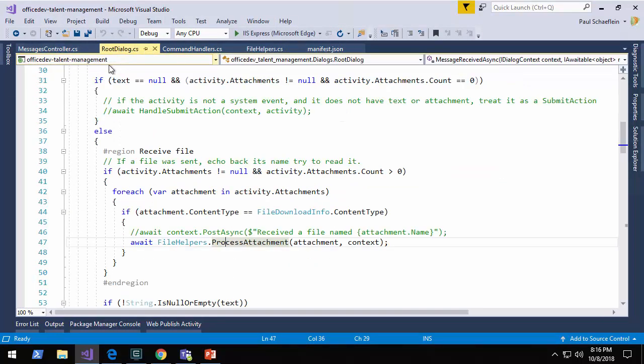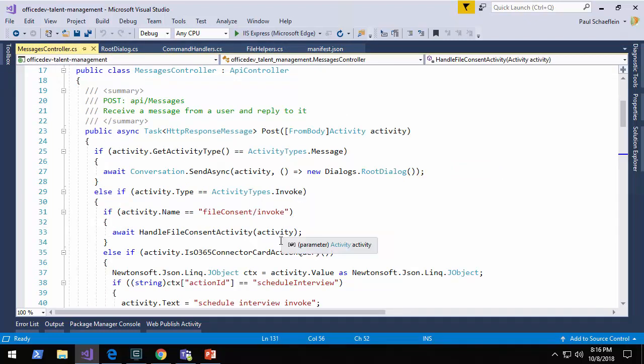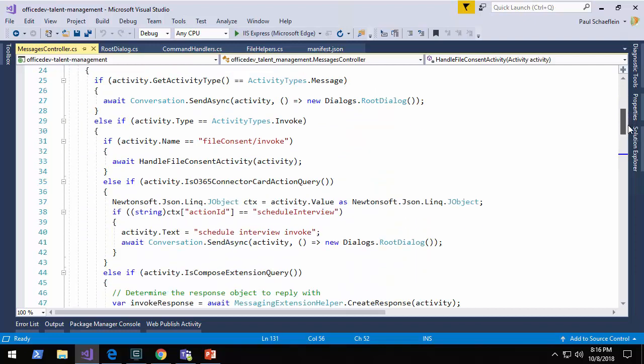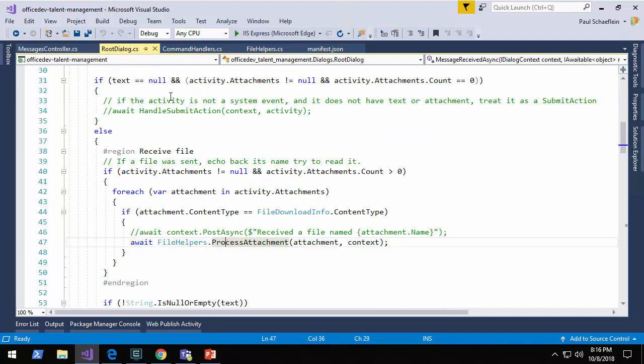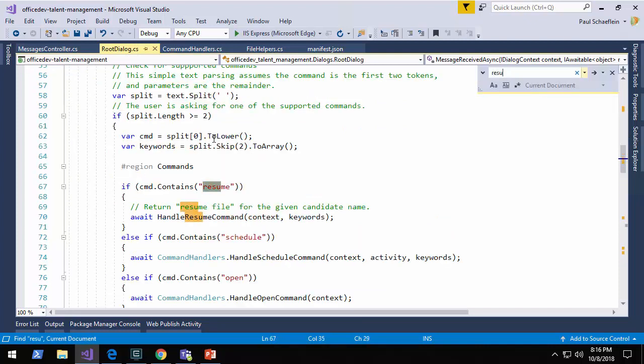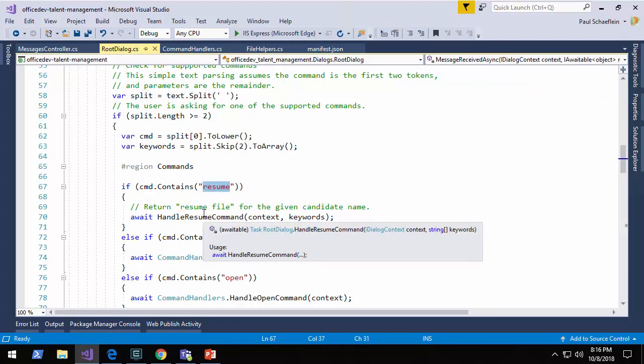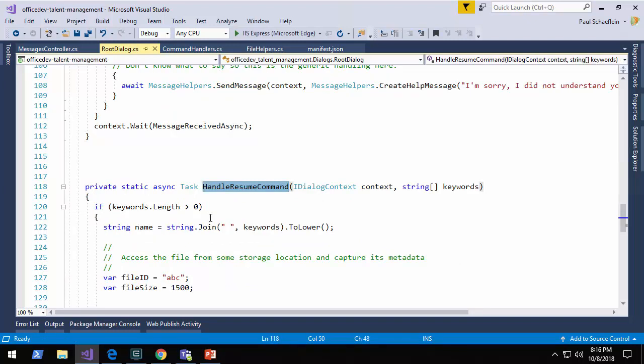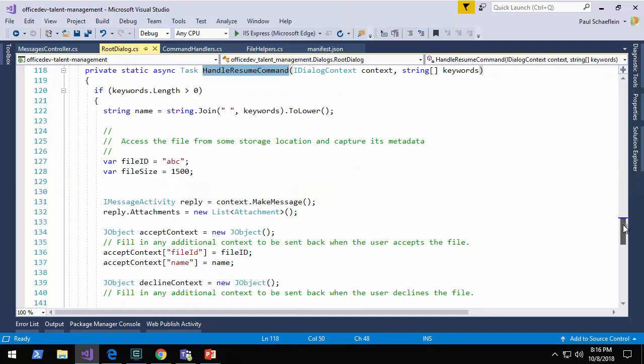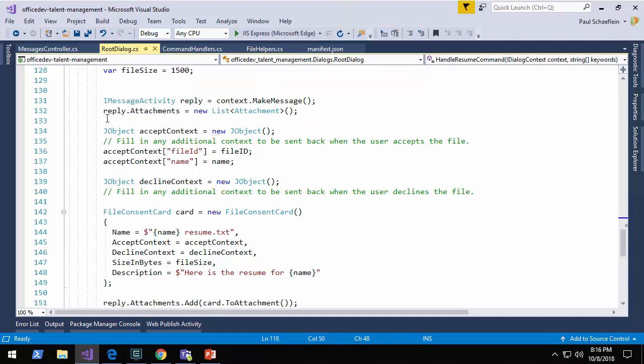In the root dialog is where we're checking to see if what they've typed in says they want to get a resume for a particular user. If so, we're going to handle that command. And here you'll see this is just pseudocode, if you will, of getting a file to send to the user. At some point, I'm going to want to know what file needs to be sent, and I would have some information that I probably need to store in state conversation data. I'm going to create a message with an attachment, right? And that attachment is going to be that file consent card.